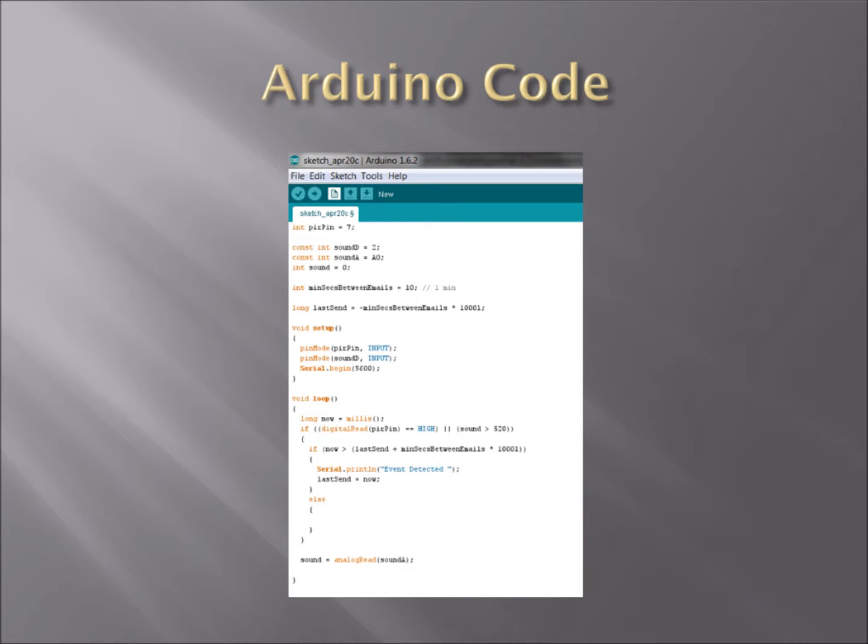Here is the Arduino code for the project. As you can see at the top, I have declared some variables to hold the pin locations used on the Arduino. Next, I declare a variable that holds the amount of seconds I want between emails. This is so the device does not keep sending emails over and over, and it gives the device time to reset.